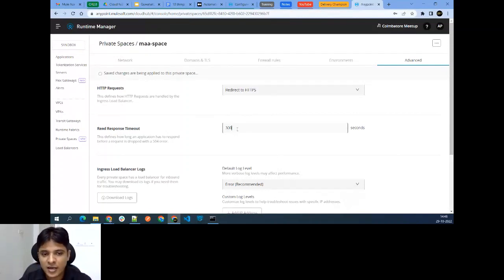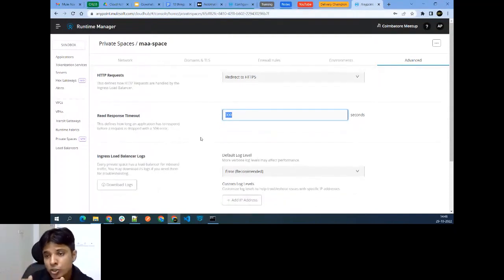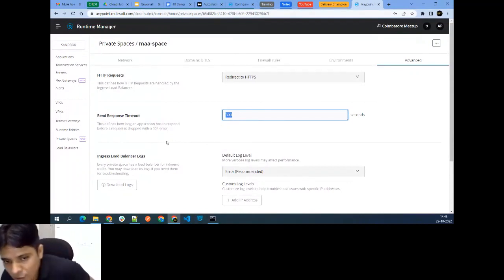Now this is a default 300 seconds. What is this timeout? Your CloudHub 2.0 will wait for the response from your pod, from the ingress load balancer to your pod. The expectation for response is 300 seconds. If the response didn't come even after 300 seconds, you throw error 504 gateway timeout. Okay, 504.